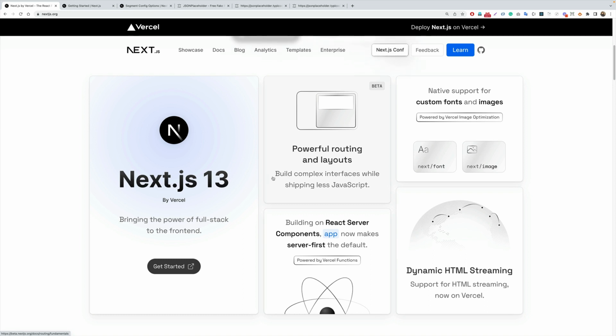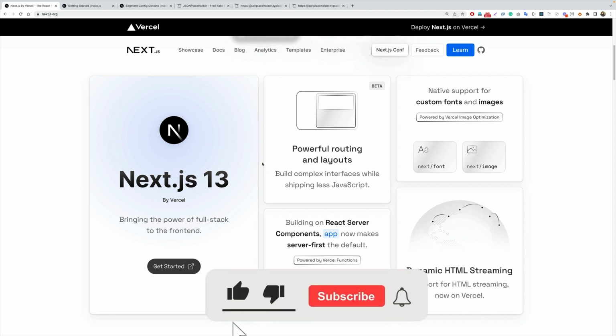So in this video, we'll be doing a quick tutorial on Nextjs 13, which is still in beta, but I guess that the API won't change much since it's in beta right now. So without wasting any further time, let's dive into the tutorial.